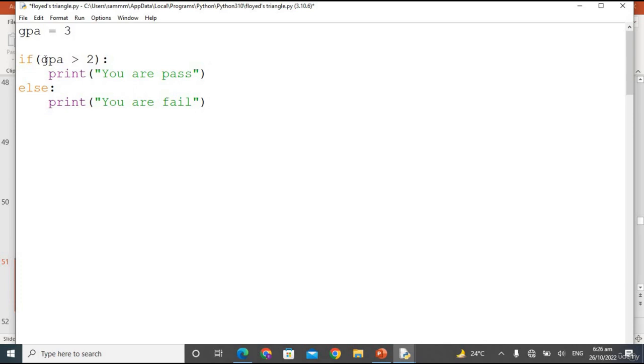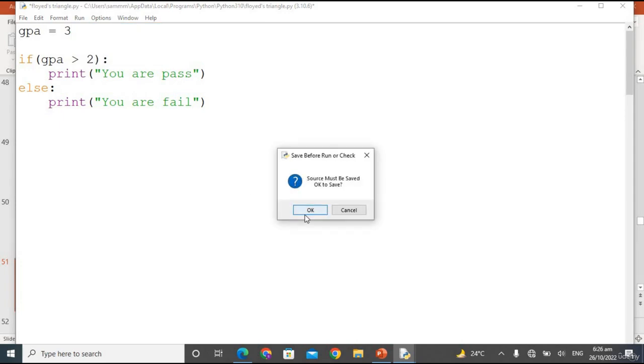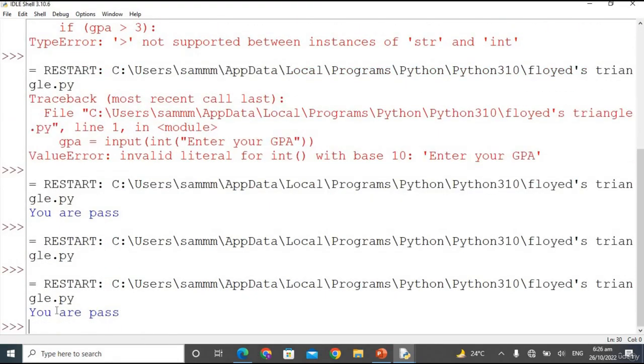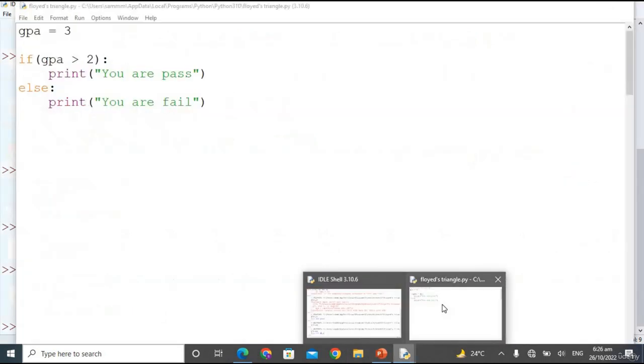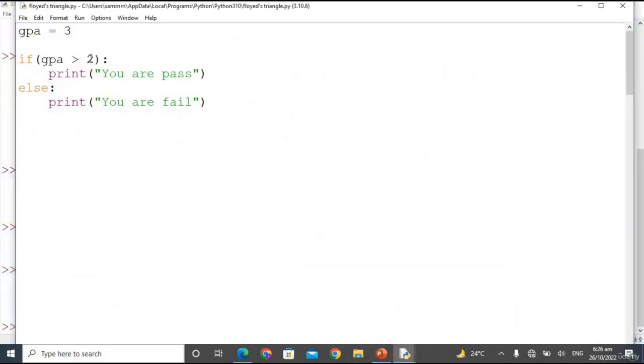First check this condition. If it is true, then print this. If it is not, then move to the else part and print this statement. Now let's run this and check whether it's working or not. You are pass. Now let's change the condition because the condition was if it is greater than 2.